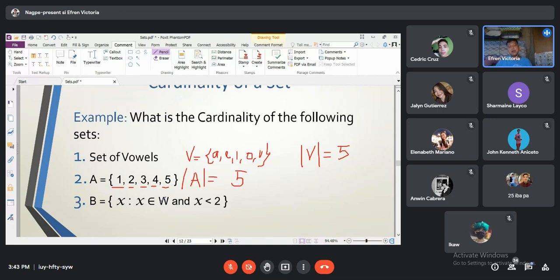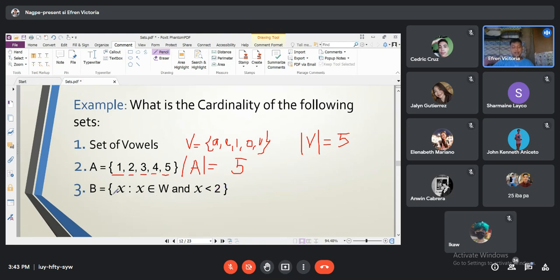How about the number 3? What is the cardinality of set B? So, naka set builder notation siya. So, identify muna natin ano ba yung mga included dun sa set natin, ano yung mga element. So, x such that x is an element of the whole numbers, and x, so yung x daw na yon is less than 2. So, ano ba yung pwedeng maging value ng elements natin?